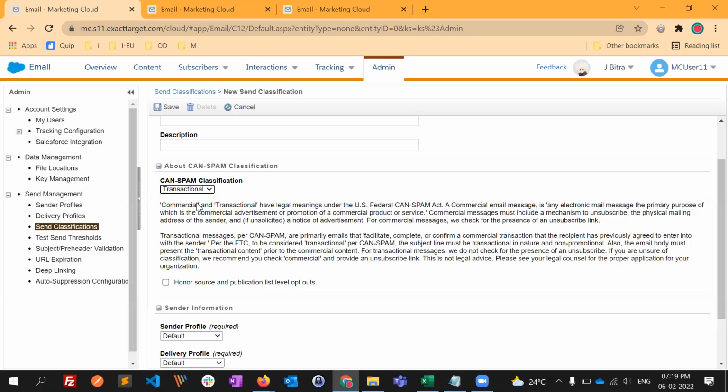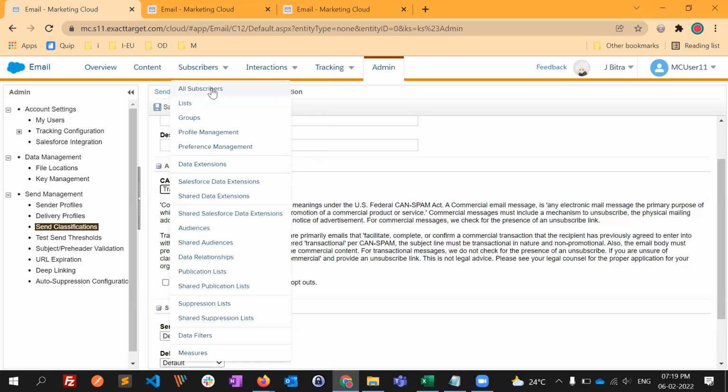Okay. But note that when you select transactional, it gives an additional option, honor source and publication list level opt-outs. What does this mean? Assume that, as you would know, there is a concept called All Subscribers, and there is a state called subscriber status.